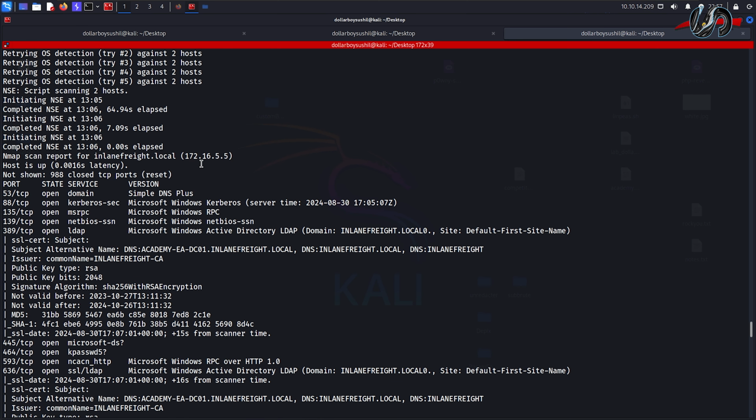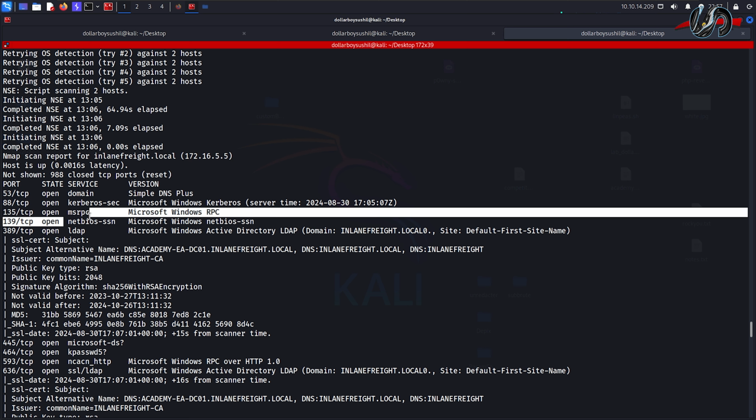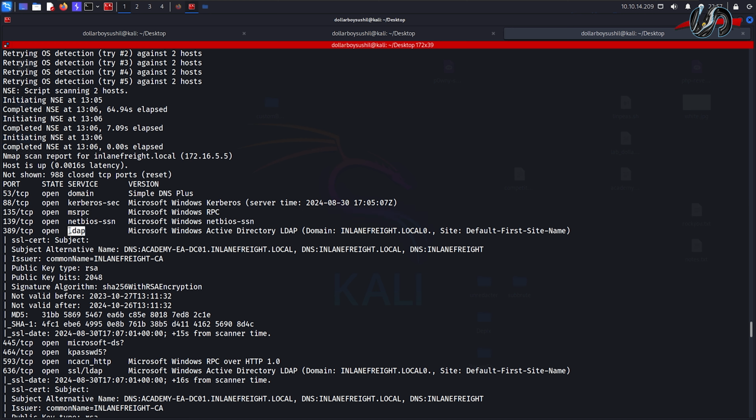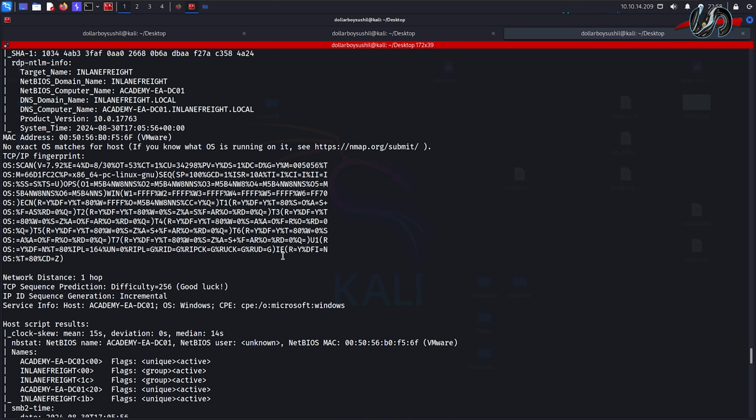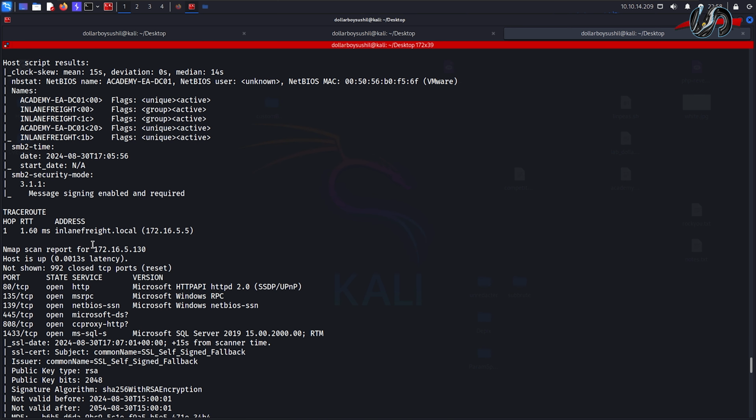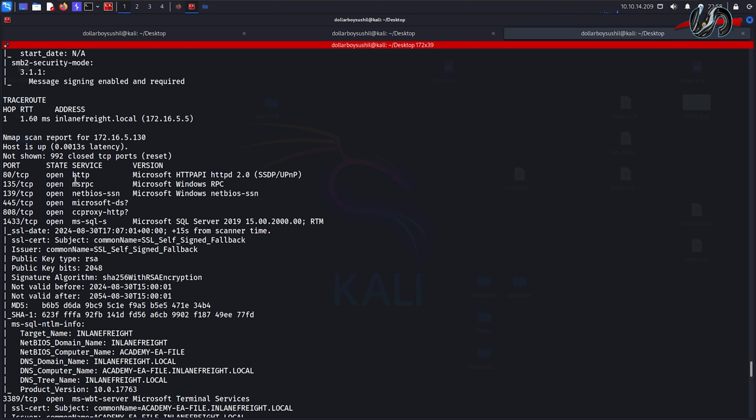For our first alive host, 172.16.5.5, we can see important services like DNS, Kerberos, MSRPC, and LDAP running, which gives us an idea that this is the domain controller for this network. Let's look at our second alive host, 172.16.5.130. Looking at the services, we can see HTTP running at port 80, MSRPC at 135, and most importantly, Microsoft SQL Server 2019 running on 1433.